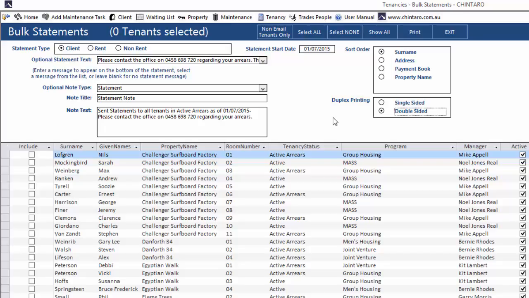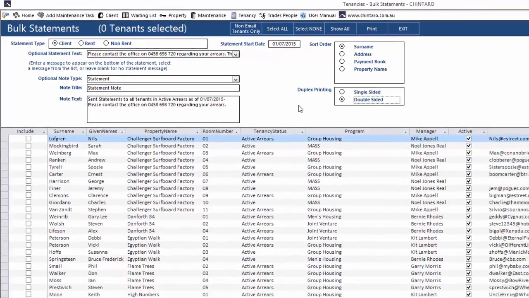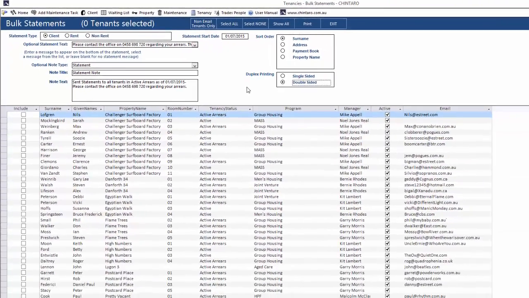Now that we have the statement type selected, we've selected the optional note type, statement start date, and printing preferences, we can select the tenants we wish to print the statements for. This is like a mini search screen where we can sort and filter this list in the usual ways.